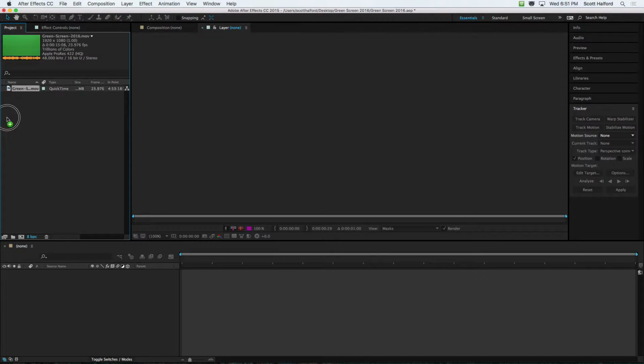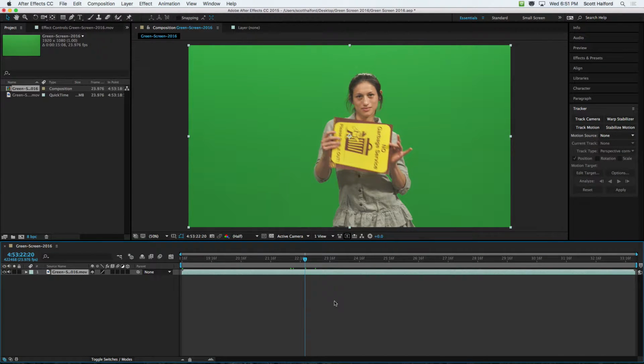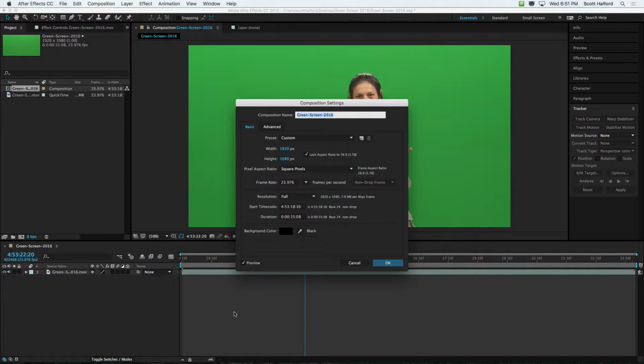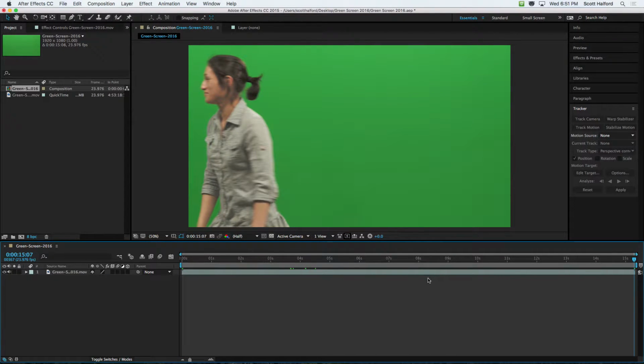If I just drag this video file down to the new composition icon in the project panel, that'll create a new composition that matches the frame rate and frame size of this video. So right now in my time code it says 4 hours, 53 minutes, 22 seconds, and 20 frames. It started there because I didn't reset the time code on my camera when I shot this. So if we want it to start at 0, then we can hit Command K on our keyboard to bring up our composition settings, and then just change the start time code to 0. Click OK, and now we have a timeline that's just over 15 seconds long.